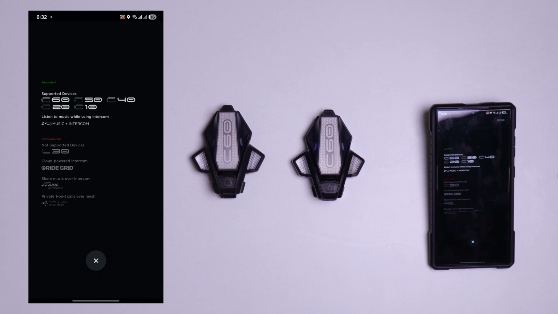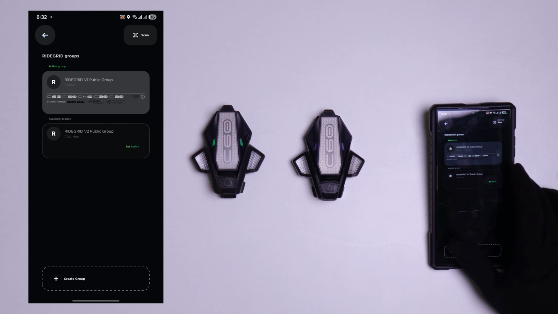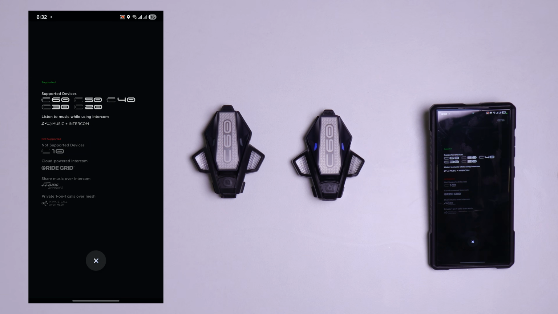Now let's look at the RIDEGRID V1 public group. This is also known as the classic group, and it is for a specific scenario where you are connecting to a C30. This is the open mesh group for the C30. All BluArmor devices except for the C10 are compatible with V1 and can connect on this group. While connected on the V1 group, you will not be able to use any features of RIDEGRID 2.0 such as HD audio on mesh, RIDEGRID, etc.